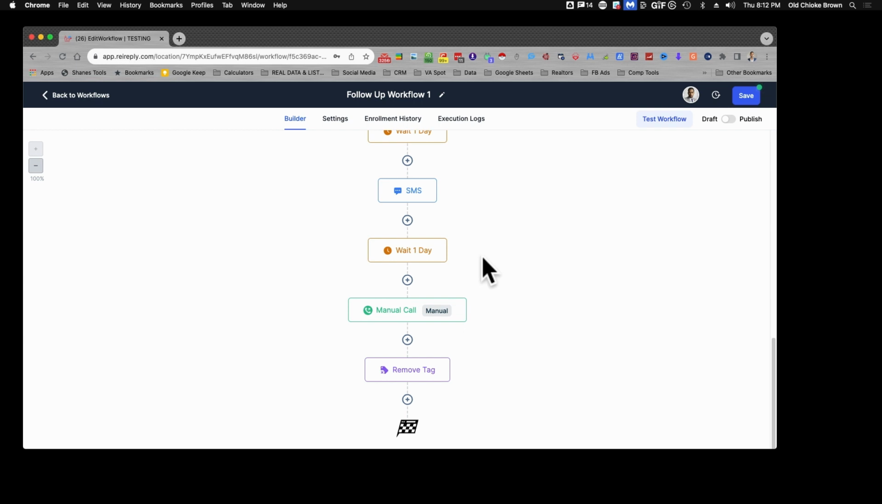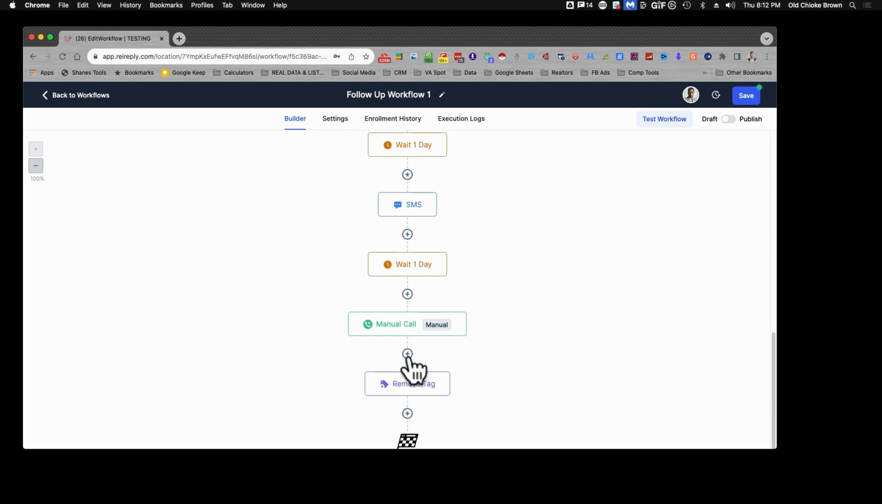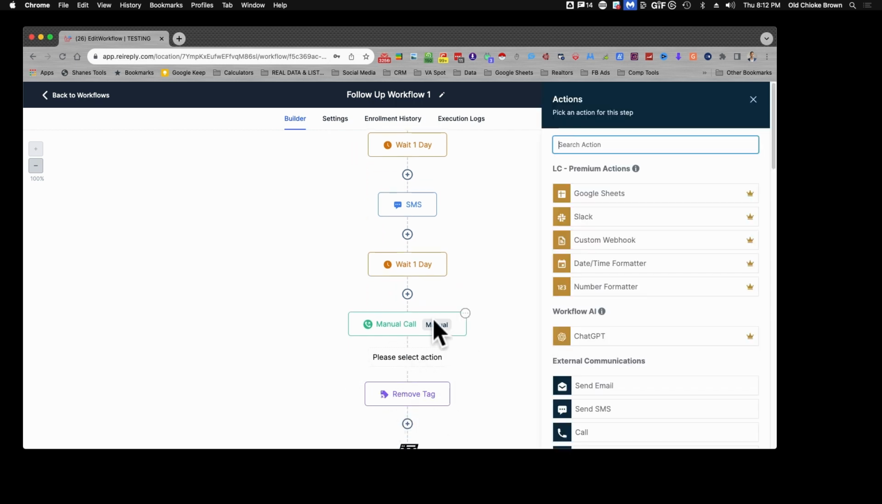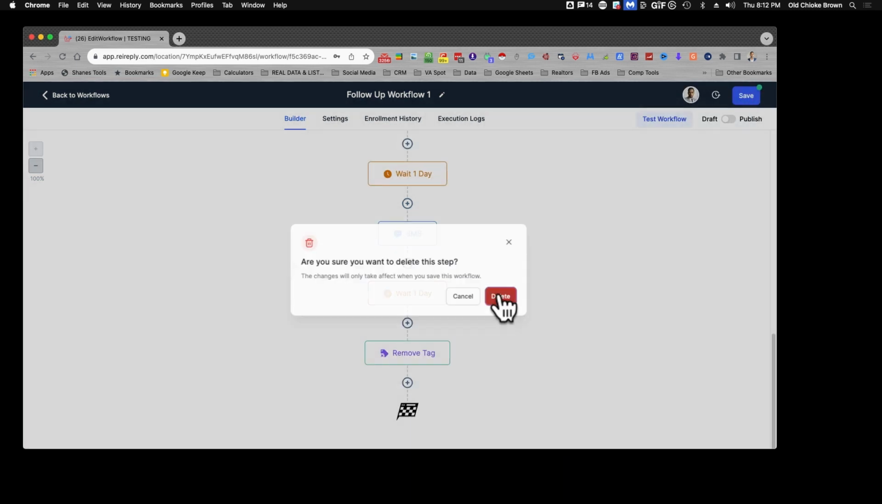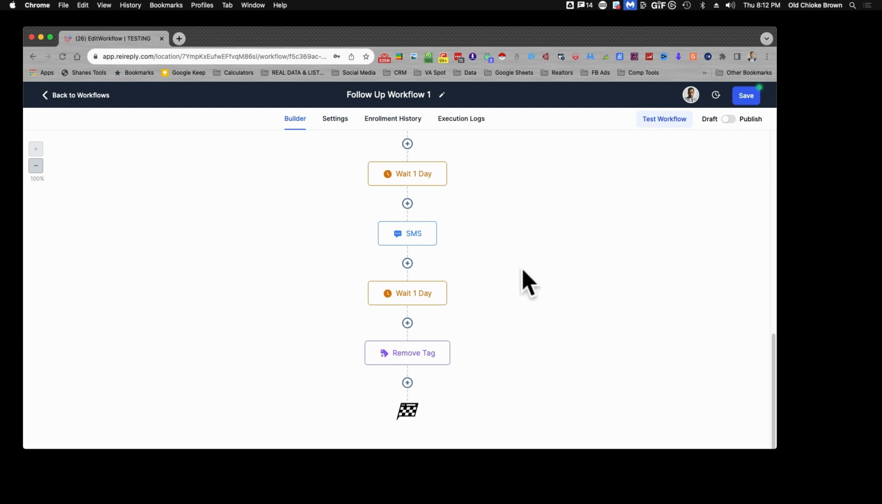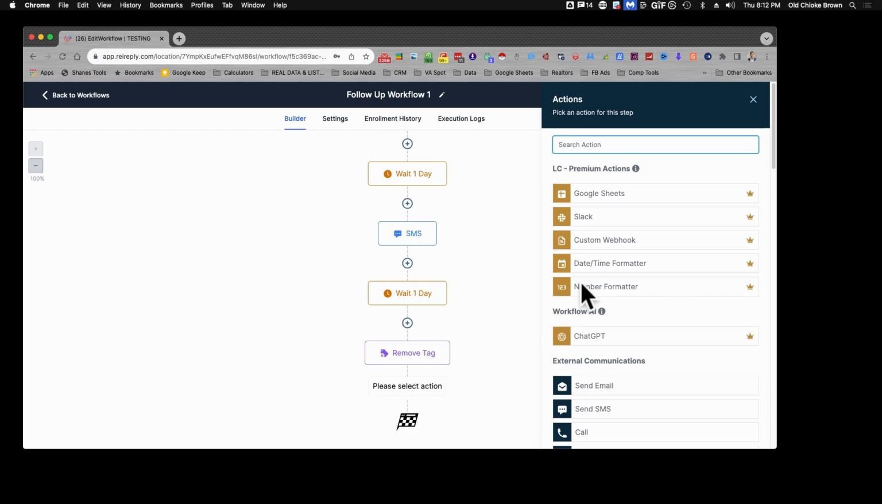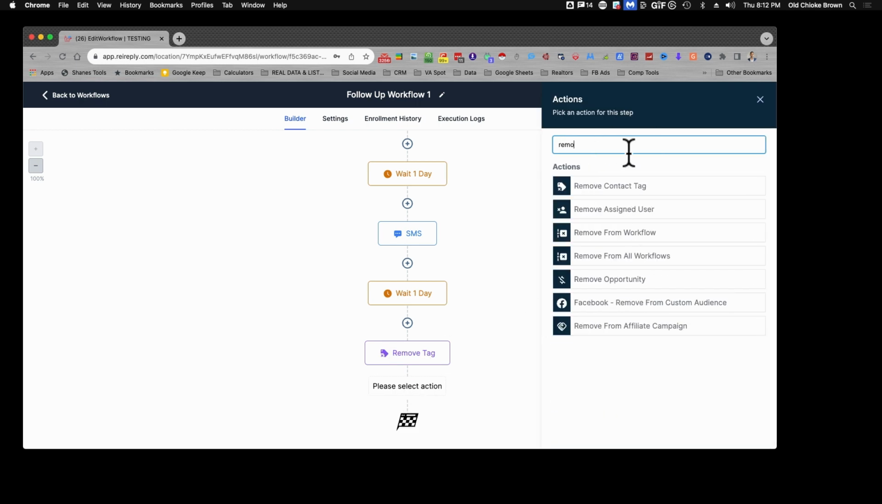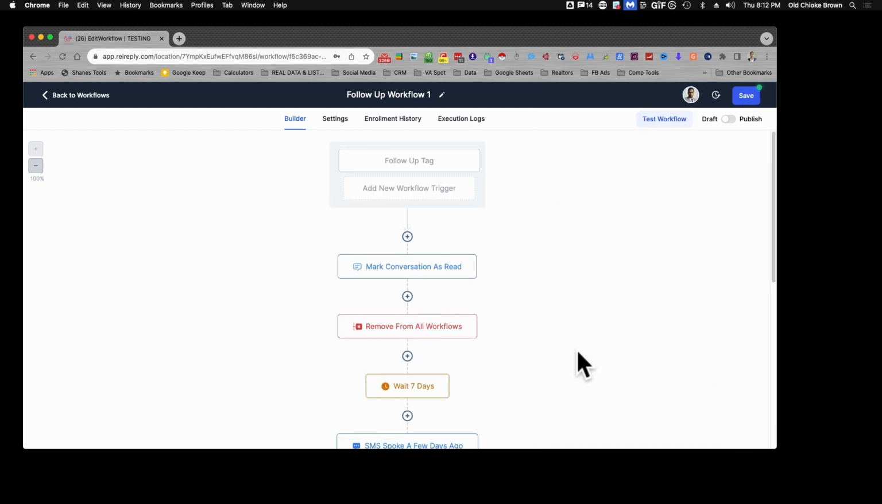But if you want to, you can set up a power dialer to manually call all these people, and then from there it would go to remove tag or whatever the case may be. But we're gonna delete that. I don't like to do manual calls too much. Sometimes I do, but for this tutorial, we're gonna leave out the manual call. Just want to keep it basic, and that will be removed from current workflow, and that is the end of our workflow.